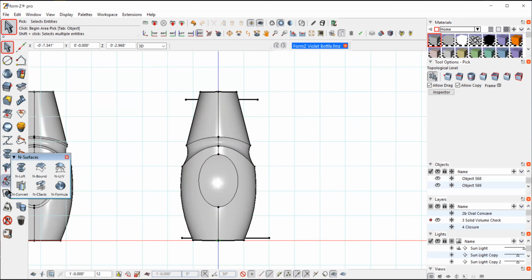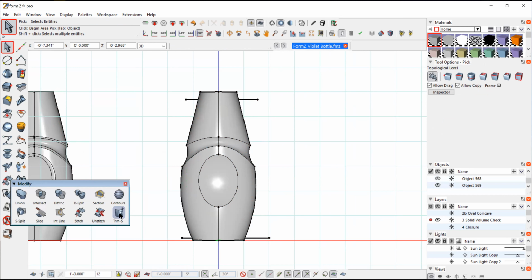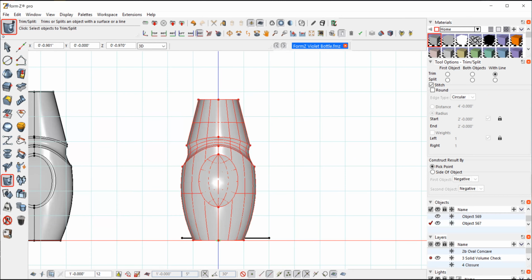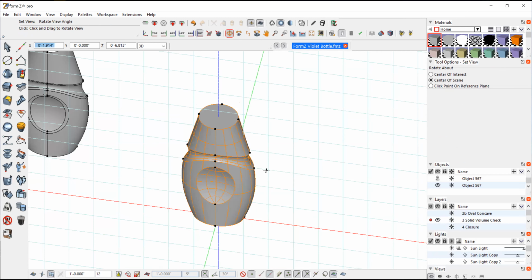So I can trim split those. Trim split with the line. Now this time I'm going to put stitch on. So since this is a surface and I trim it with that line, it will cut the top of the bottle off and it'll fill in that top area, and so will the bottom. And if I fill in both of those areas, that's going to make this a solid object. So let's do that. Select my object, trim split, select object, trim split. And now if I look at these from the top of them, it is completely closed and sealed.